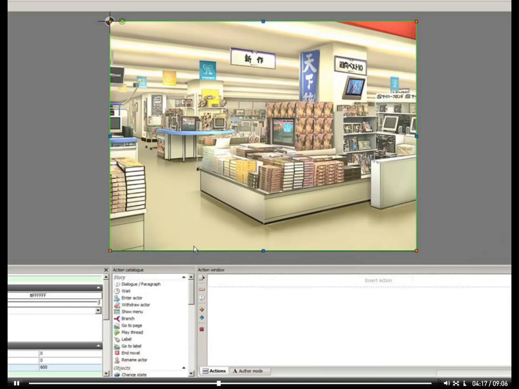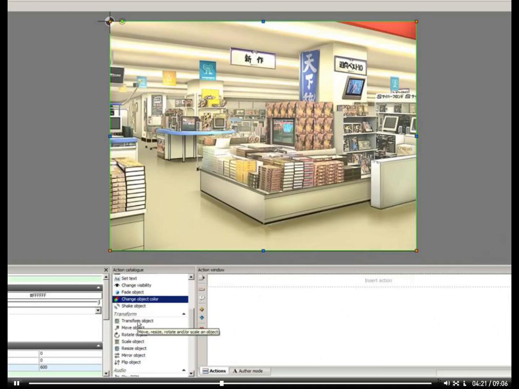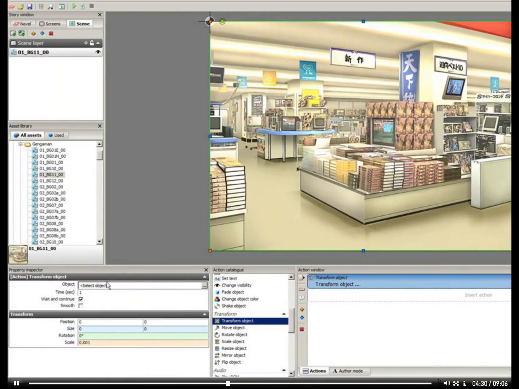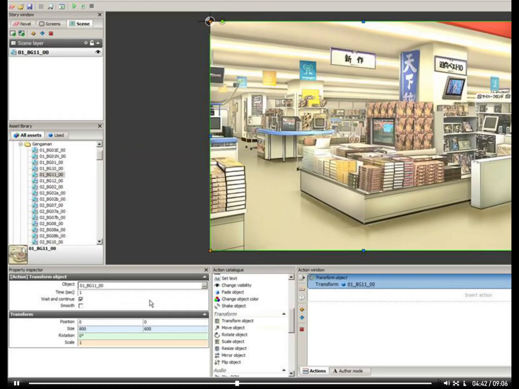So for instance, I have this object now in the scene, and let's say I want to transform this object, so I'll pick the transform object action, and you'll see it's being added to the top of the list. The property inspector shows me the properties of this action, and currently it's not doing very much because it needs to be told which objects you want to transform. So I'm just going to select it here, and you'll see the interface lets me know that you can now manipulate this object.